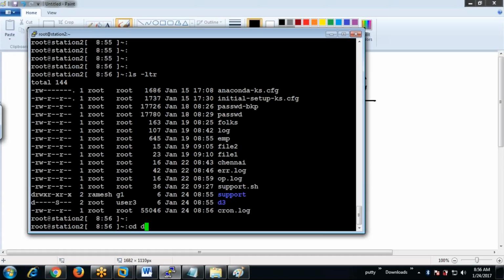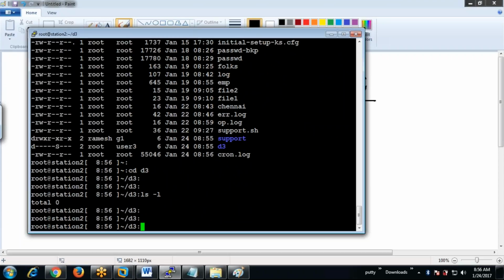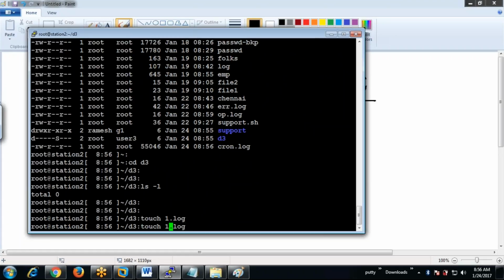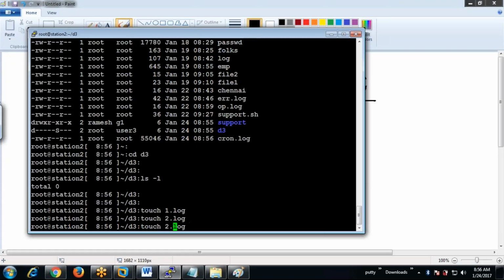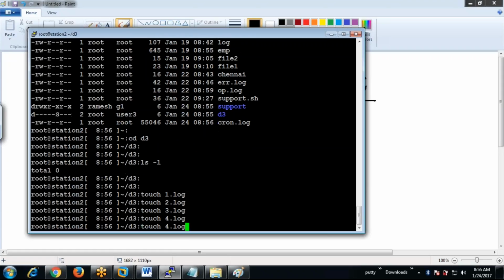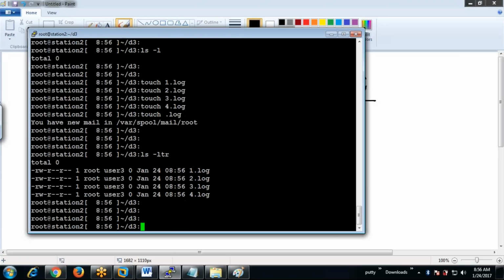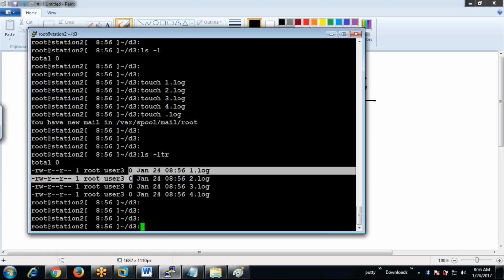I have a directory called D3. Okay, what is the content here? I don't have anything. Okay, text space 1.log, 2.log, 3.log, 4.log, and 5.log. So here we have some 4 log files, and those are empty files. You can see the size.